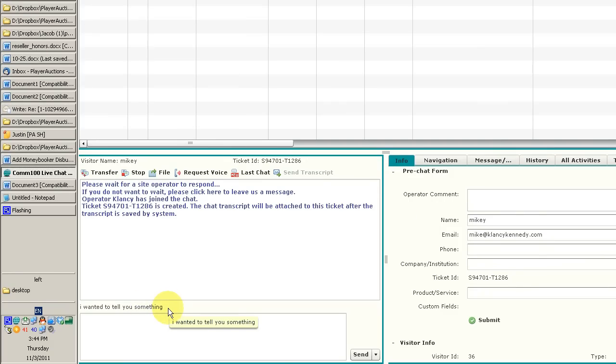In the operators panel, it is possible to see what somebody is about to type. We can see them as they are typing, which is useful. That's a very good feature for being able to answer questions quickly.